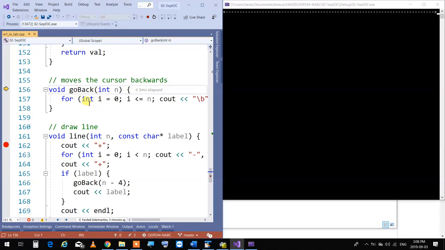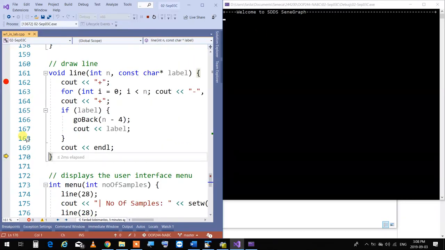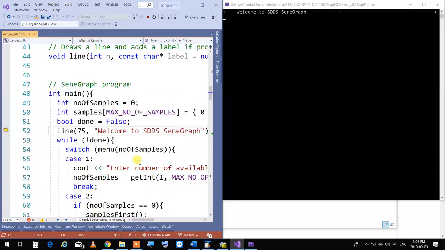And now I see it's a simple for loop that prints backslash B. Backslash B was backspace, right? So it essentially executes that and brings the cursor back. Then it goes out, comes back over here, and prints the label exactly where the cursor was left. And then it goes to new line. So every single thing that it's doing, I can walk through. All right? Now, let's come back up.